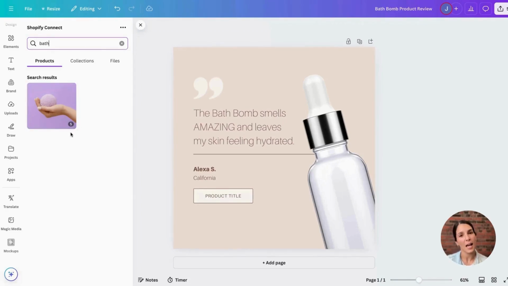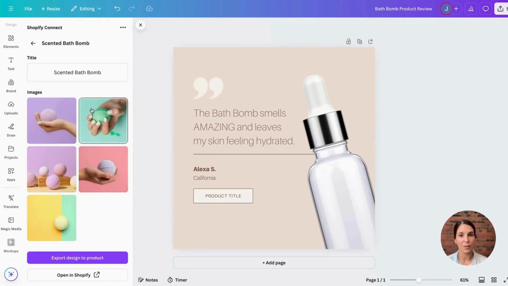This indicates how many images you have associated with that product. You can go ahead and click on the product to expand it to view all your images or videos. And now you can drag your title, images, or videos right onto any Canva design. So let's go ahead and update the product title here by dragging and dropping the title.